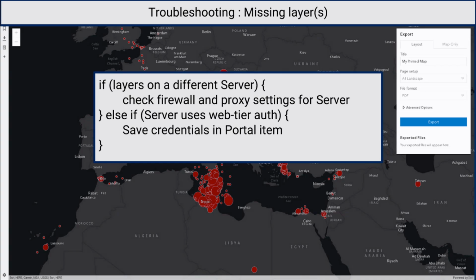Now, the other thing that you could see in the print service, this is probably what I even see more commonly, is actually you see your PDF come back, but then you see some of the layers are missing. There's a couple of things that can go wrong.